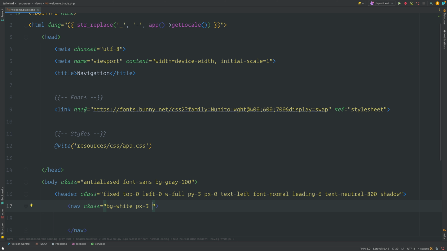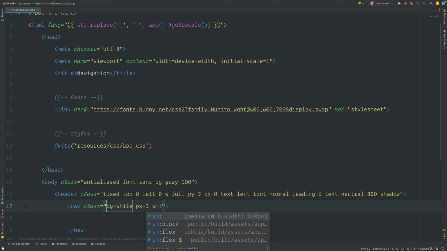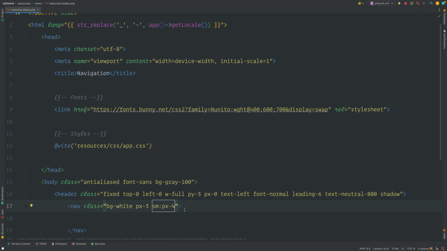We're going to make this navbar responsive as we go along. So for now, when it's in small, which is sm in Tailwind, we're going to want it to be px-4. So when we're talking about responsive design and we use sm, we're saying we want a minimum width of 640 pixels.